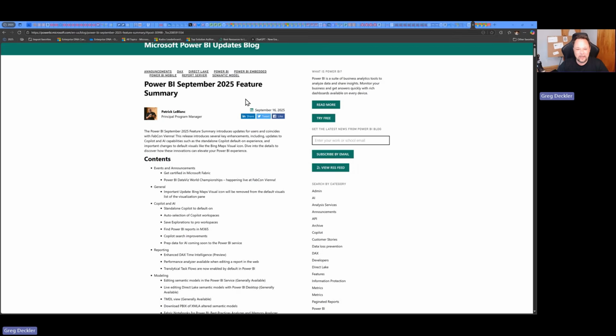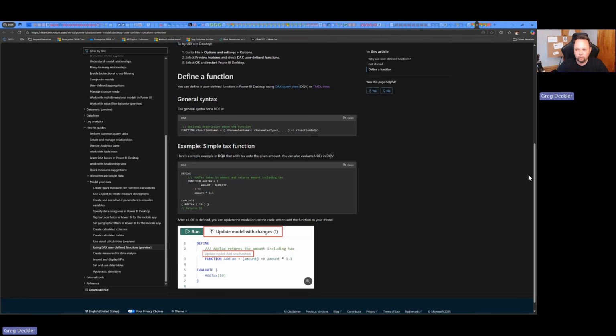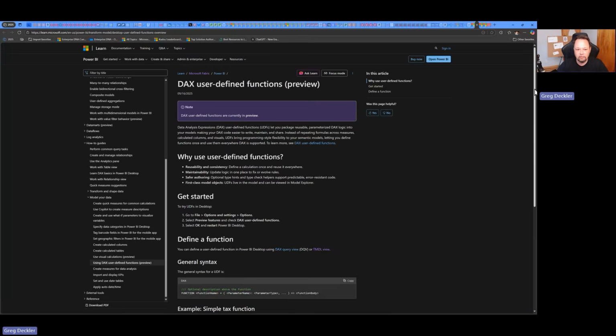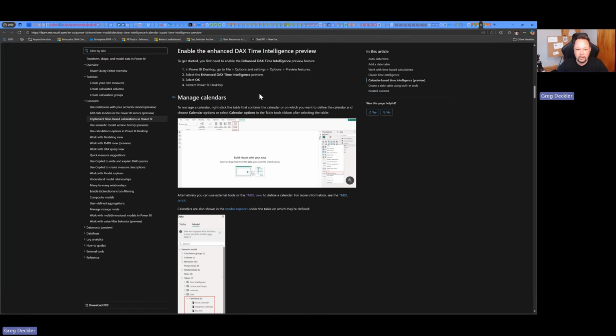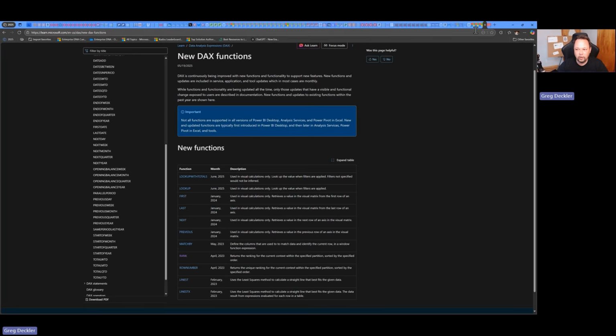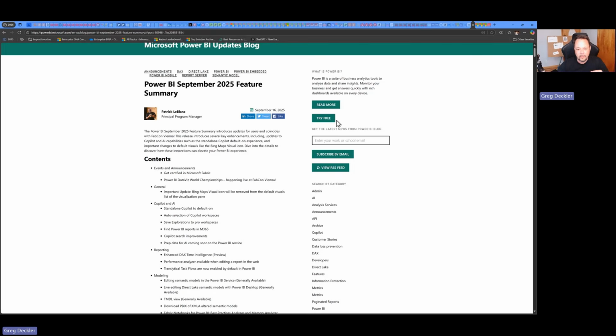Right? So they finally released the documentation on the September 2025 release, and we have user-defined functions. It's a really short article. I mean, very short, and not much there. And then the enhanced DAX time intelligence preview, right? And then we've got some new functions that are part of that. We'll get into that.